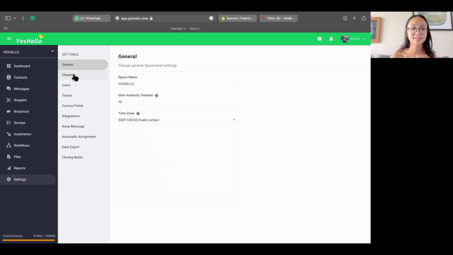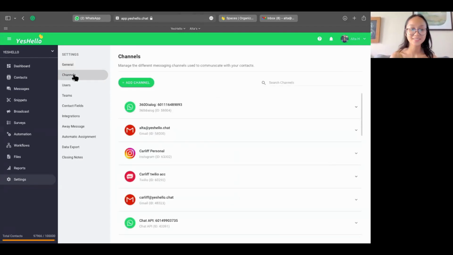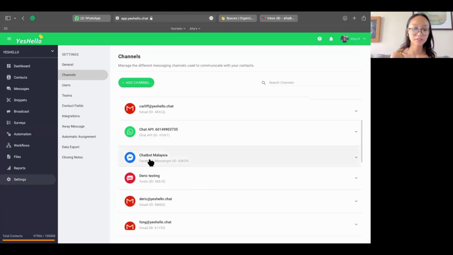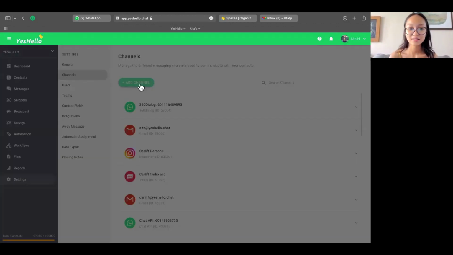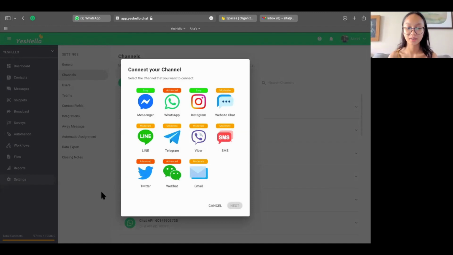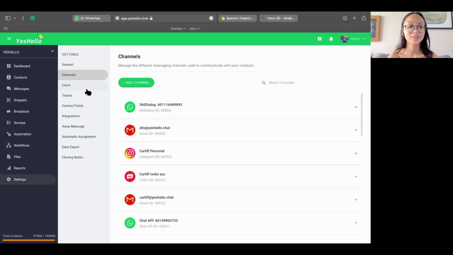And channels. This is how you add channels in YesHello. We have WhatsApp, Gmail, Instagram, all other channels, but the most important thing is WhatsApp. So you can add channels. You can choose from all of these which one you want to connect to your account. And we have more detailed videos on how to connect each channel specifically.